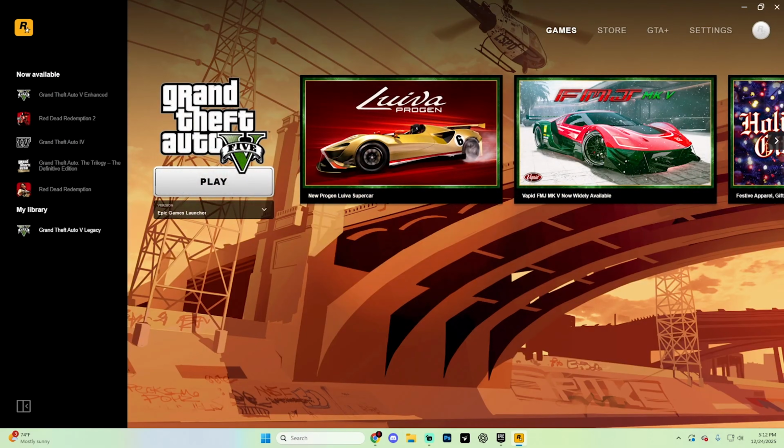From here, you can launch into GTA 5 and you'll be able to play it with that mod menu. Just make sure that you launch into story mode and not online mode. And when you are in game, just press F8 on your keyboard and it'll open it up. But yeah, it really is as simple as that.